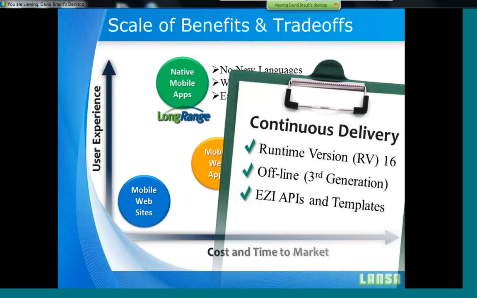Now, probably one of the most significant new features for Long Range is something that we have called EasyEye, and it's a set of APIs and templates.